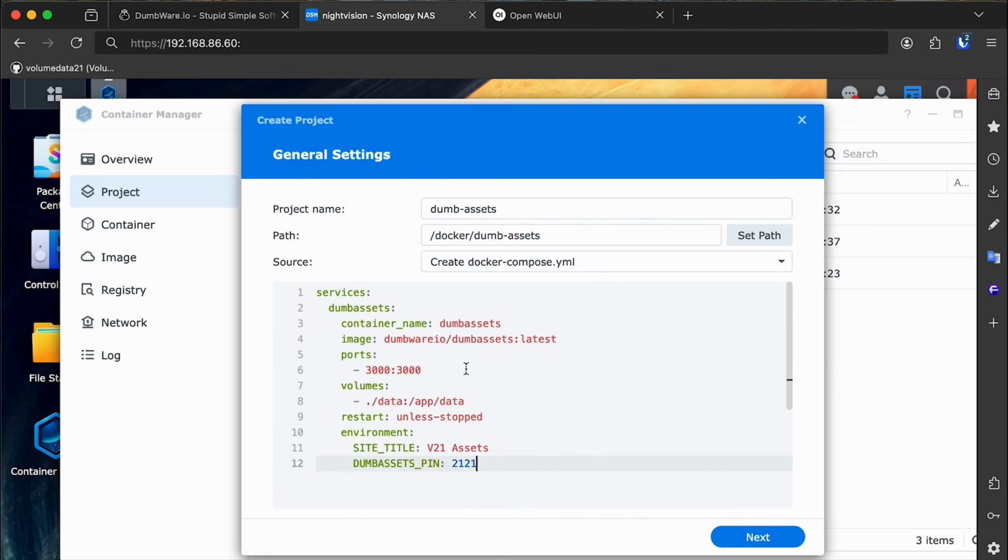So let's just say that we want this to live on port 2101. Volume data 2.1, and then 01 after that, and I'll just go sequential for the rest of the dumb software. This second port number, leave that alone. That is for the Docker container itself. You don't have to worry about that. We're just curious about the first one.